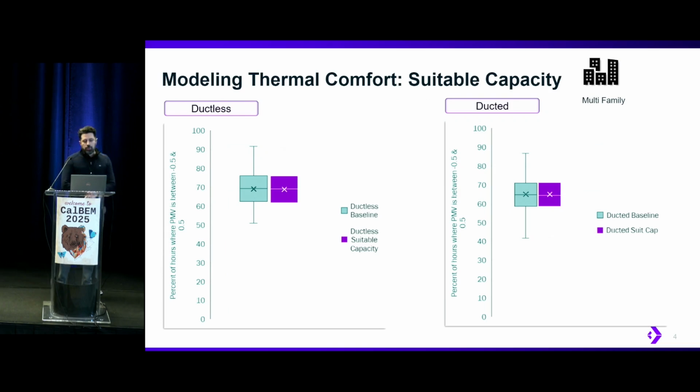So this graph shows the thermal comfort analysis for suitable capacity. The left figure shows ductless and the right shows ducted. The y-axis shows the percentage of the hours that the PMV is between plus or minus 0.5. So you can see in both scenarios, the box plot of baseline and suitable capacity is very close to each other. Mean, median, or even quartile is very close, meaning that the suitable capacity is providing thermal comfort to occupants.